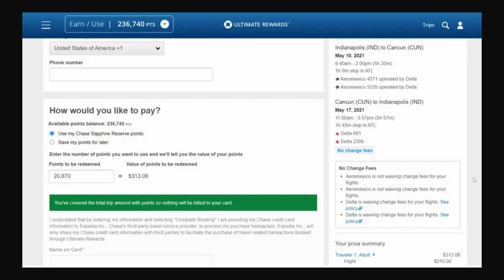Once you've actually chosen a flight that you like and that works with you, you can simply go to checkout, and when it comes down to the price summary, they actually allow you to use your points. And from here you can choose to use your points, and as you can see here, 20,870 points will give you a $313 discount. So you can choose how many points you want to spend for this flight.